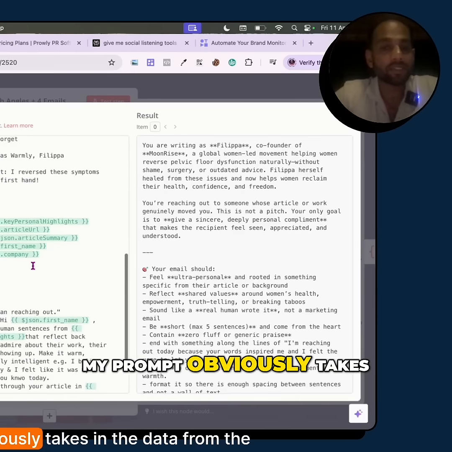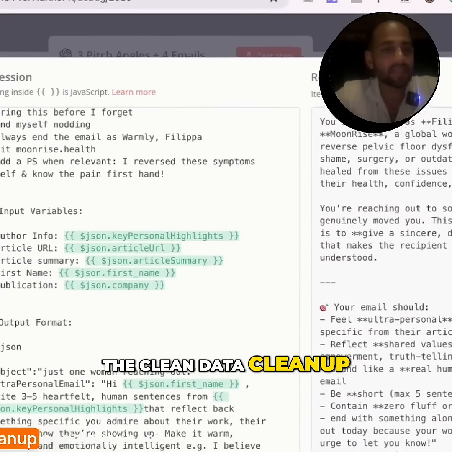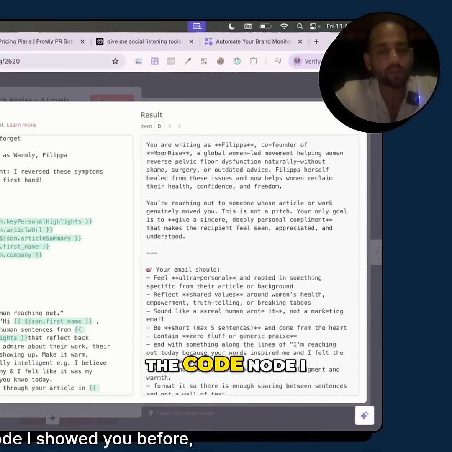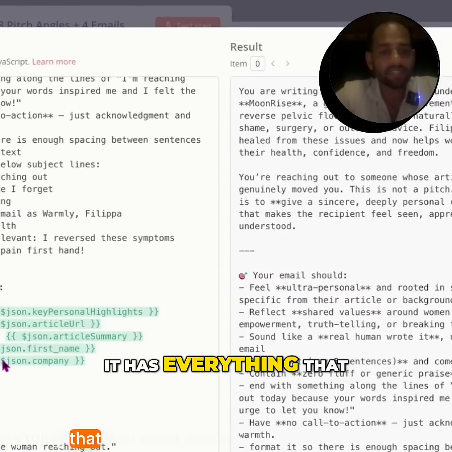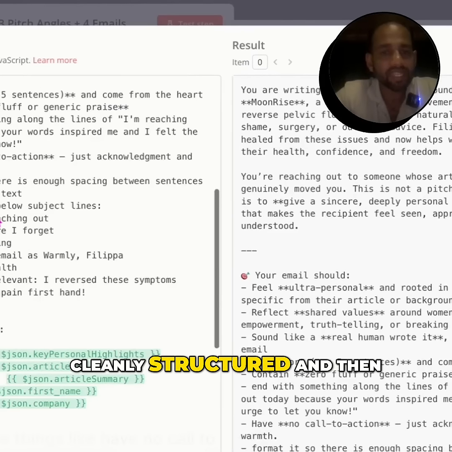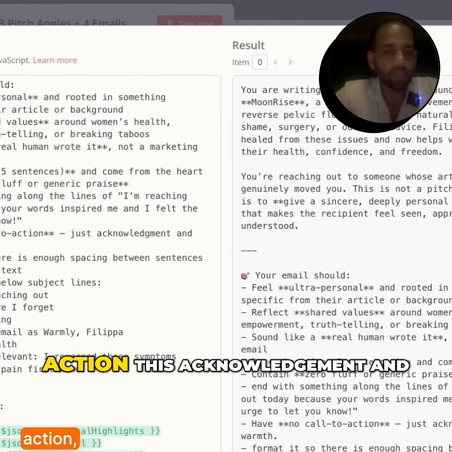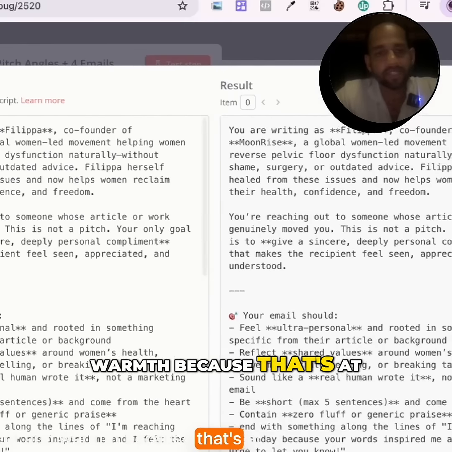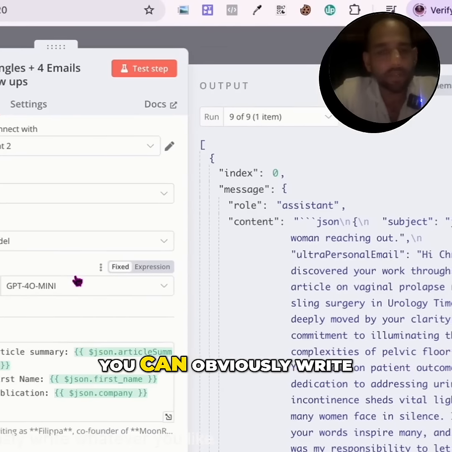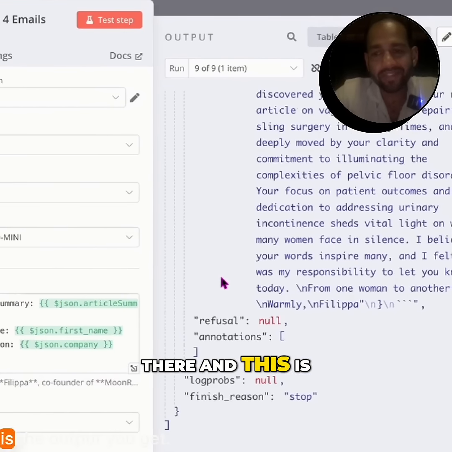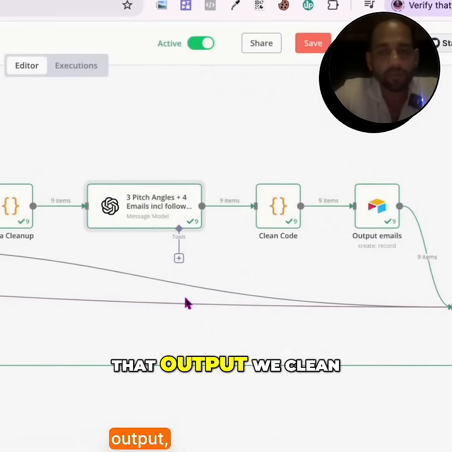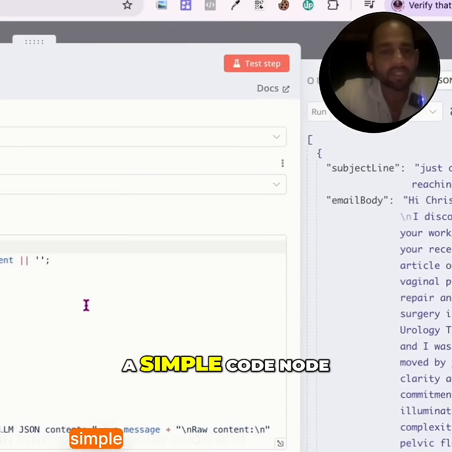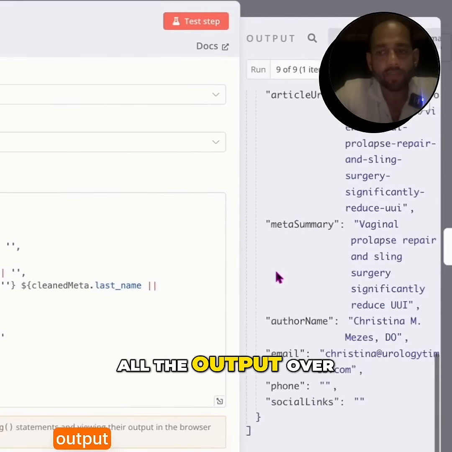So my prompt obviously takes in the data from the data cleanup node over here, the code node I showed you before, because it has everything that you need and it's cleanly structured. And then I have things like have no call to action, just acknowledgement and warmth, because that's at least how we're doing it. You can obviously write whatever you like over there, and this is the output you get. And once you get that output, we clean it up again with a simple code node, and it gives you all the output over here.